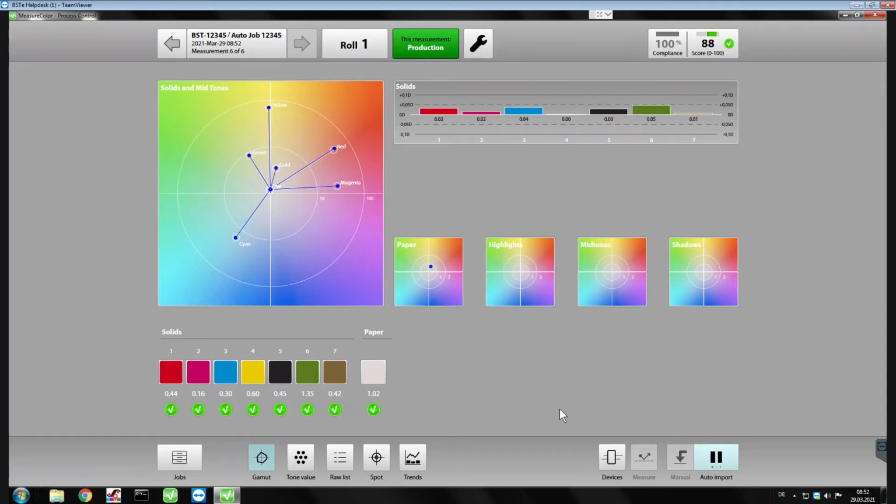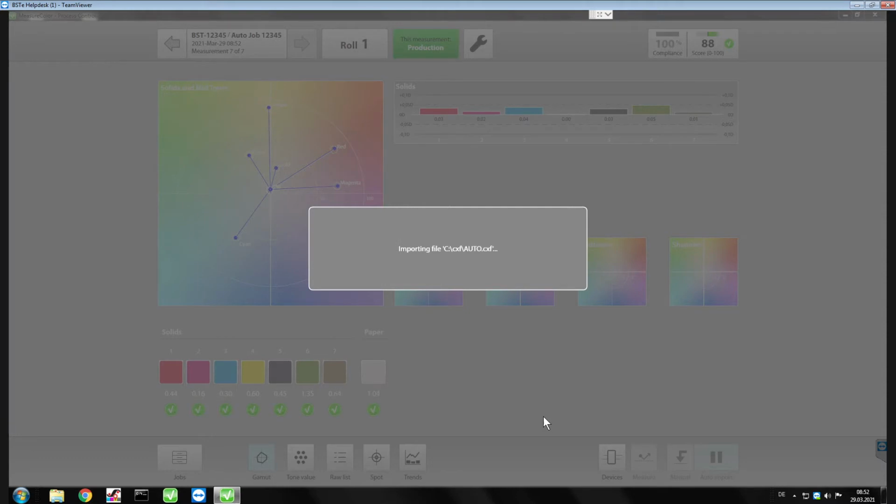And yeah, that's all. That's everything which is important for the setup and what you must do for that.